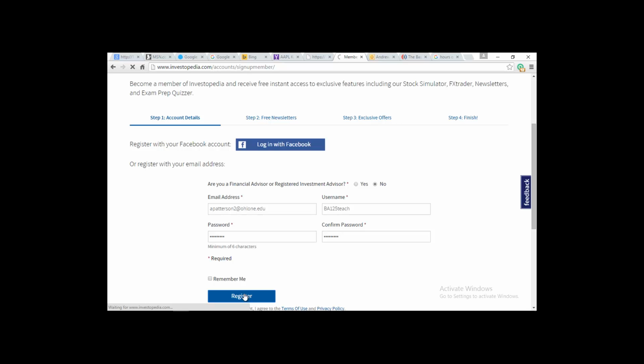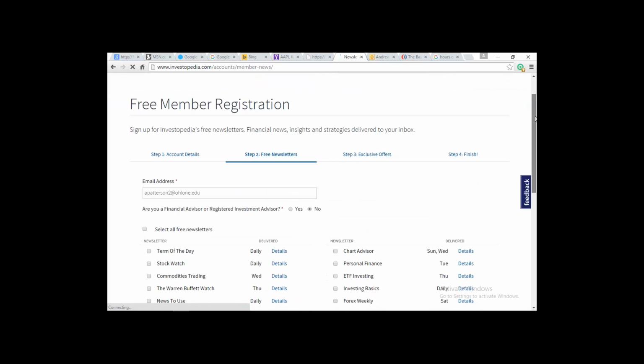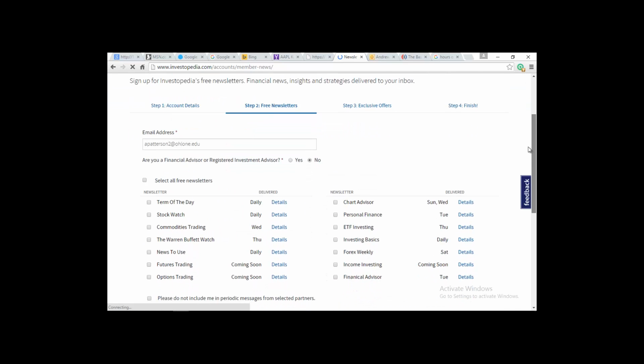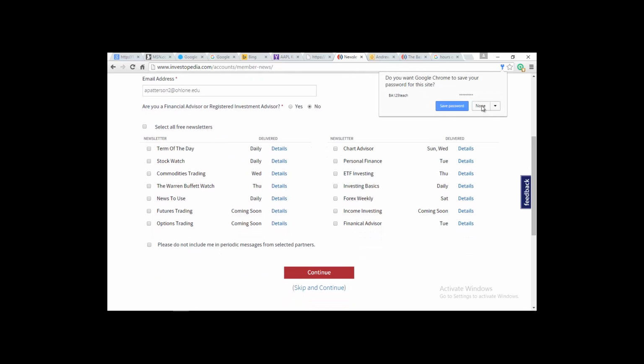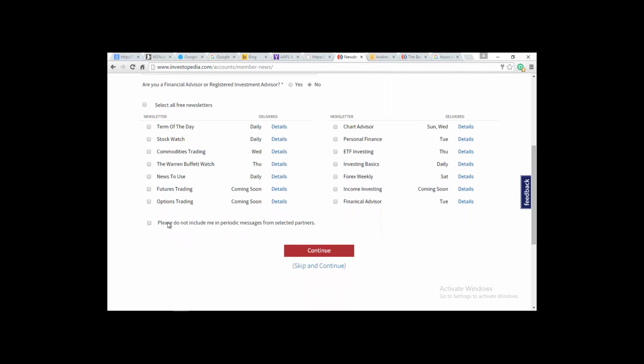So step two is free newsletters. So like right here, it asks me, are you? No, I'm not. Select all free. No, I don't want to do that. So please do not include me in messages, right? Because we don't want to be bothered. If you guys want to sign up for some of these, go for it. But I'm going to say please do not continue.